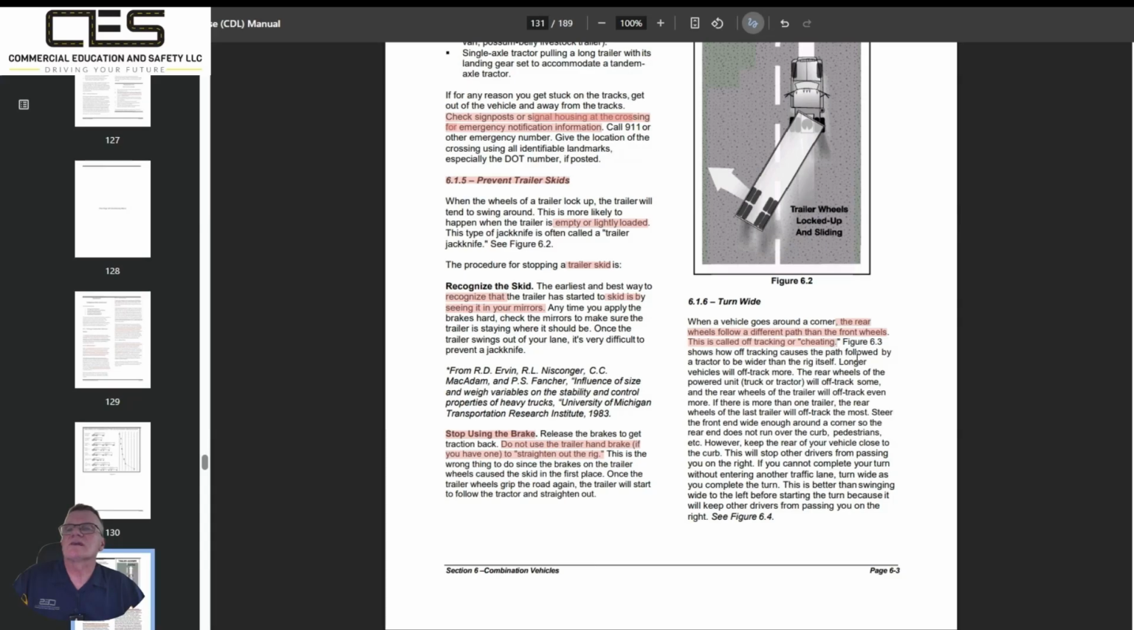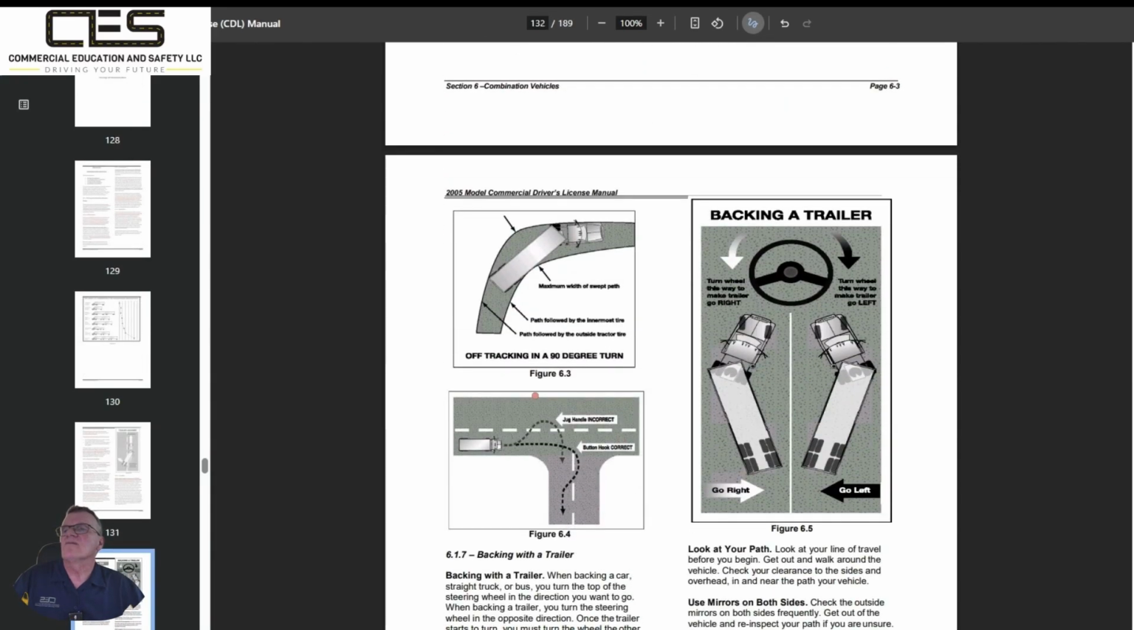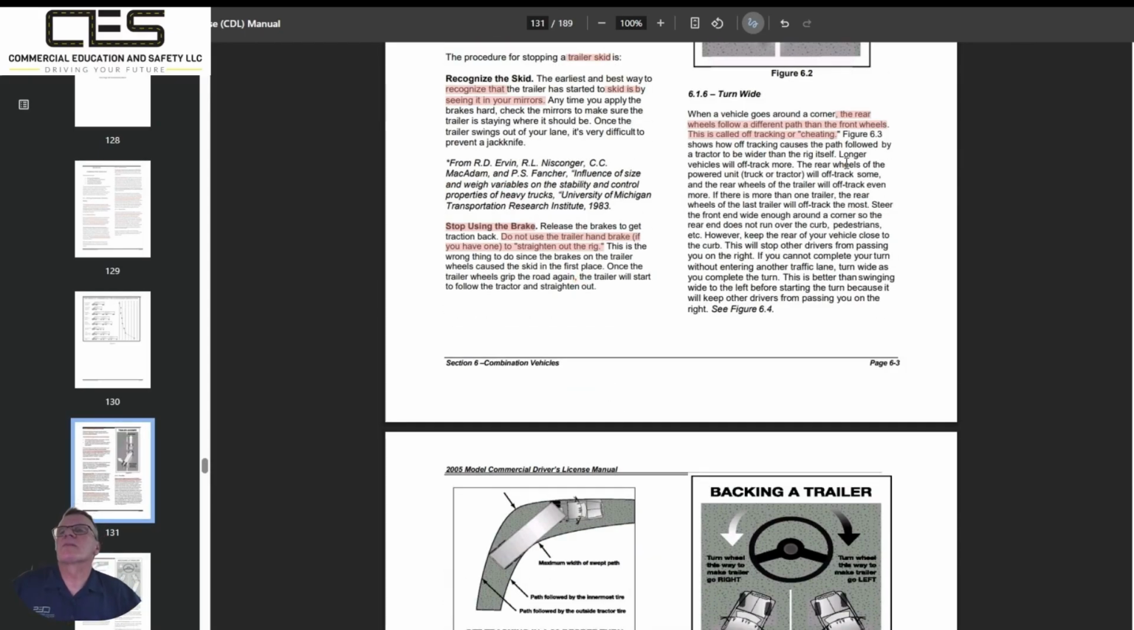And we can look at figure 6.3 and see what it looks like. Then we'll come back up here to this paragraph. So if you see 6.3, even though the tractor is out here wide, look where these tires are. It's articulated here, so these tires are being pulled. It's going to take a shortcut. These tires are not going to follow the same path as these tires because of the articulation. So that's what we're talking about, cheating or off tracking. So it takes a shortcut, takes a different path. Longer vehicles off track more because they're further away from the articulation point. So it means it's going to take a bigger shortcut.